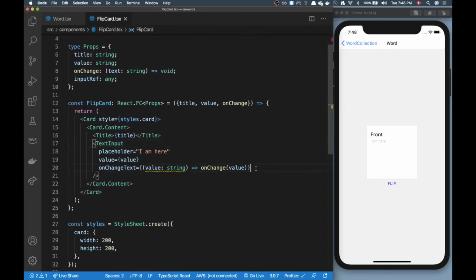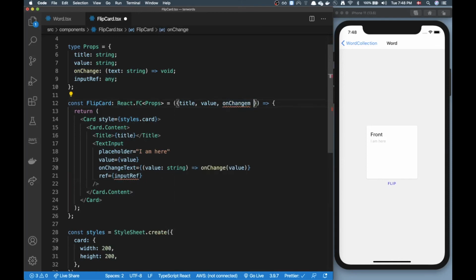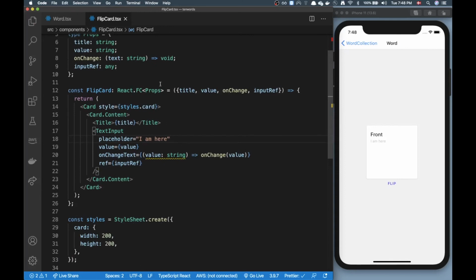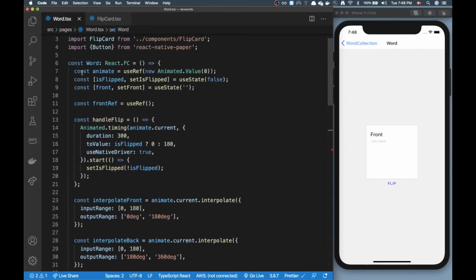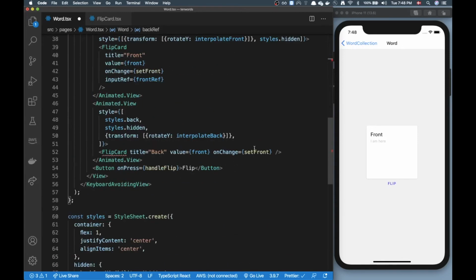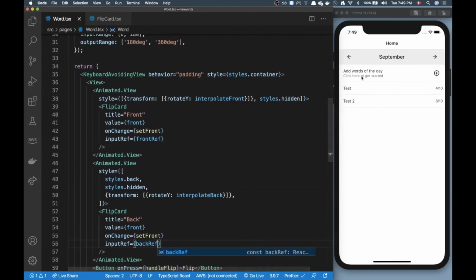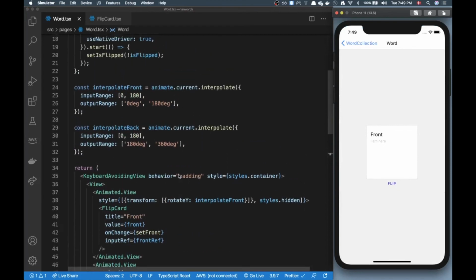Inside text input, I will pass my input ref here. Okay. Now we have the reference to the two text inputs. Or actually, we only have it for one of them. Let's also make a back ref and then pass it here. Oh, it's input ref, sorry. Input ref, back ref. Back ref. Let's go back here. Alright, awesome.